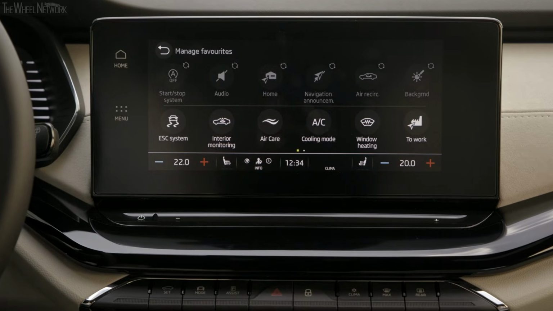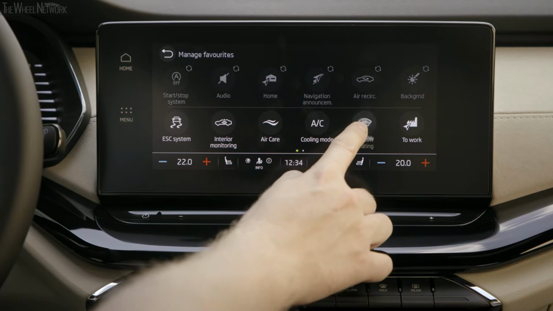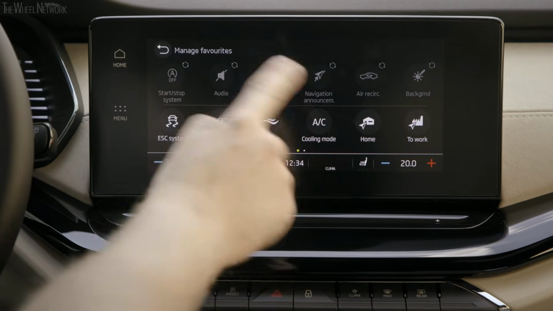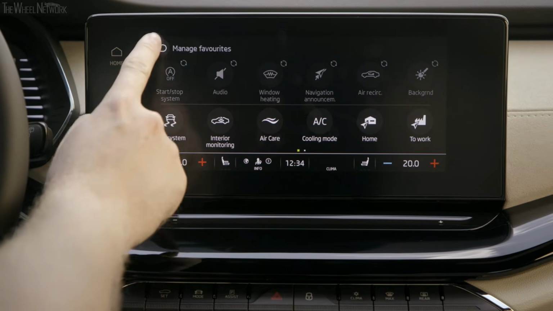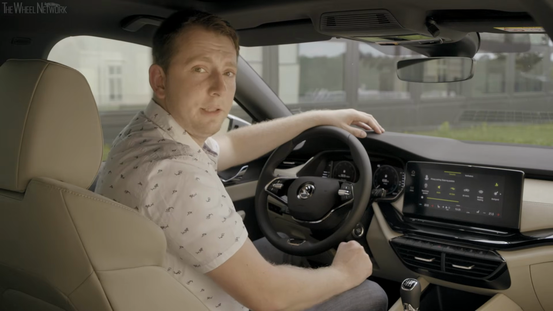Then this menu of favorite functions is opened. I can choose one which is a favorite for me, and by dragging my finger I can place it there. Then by going back, the button is here and I can just start using it.